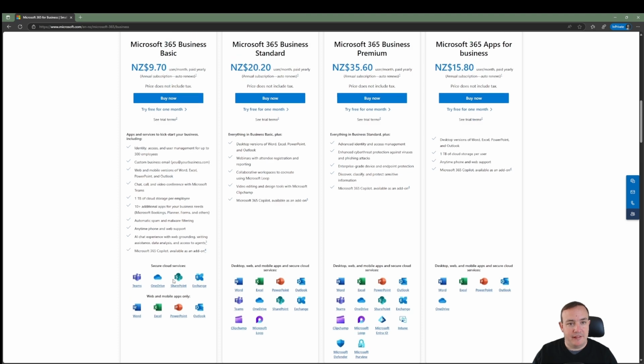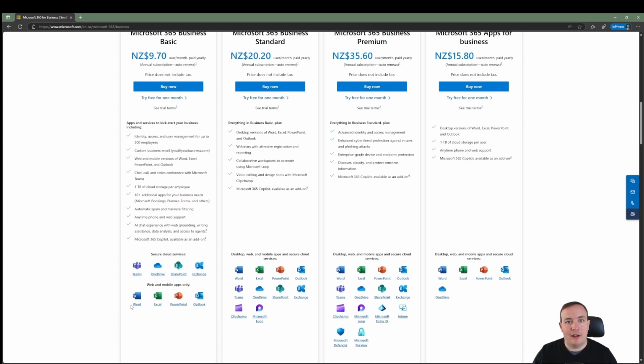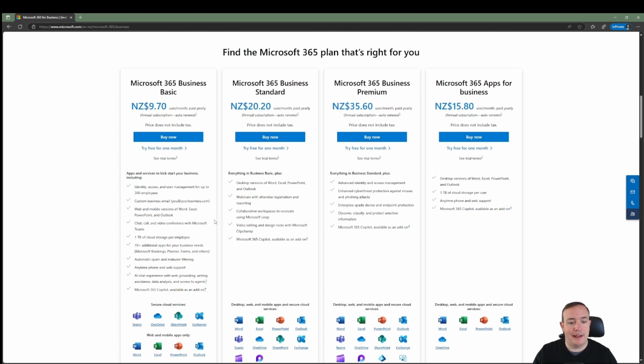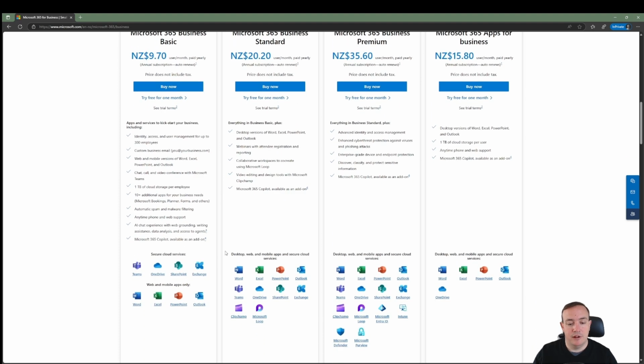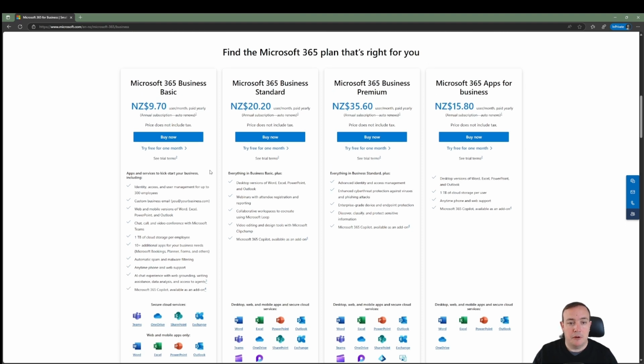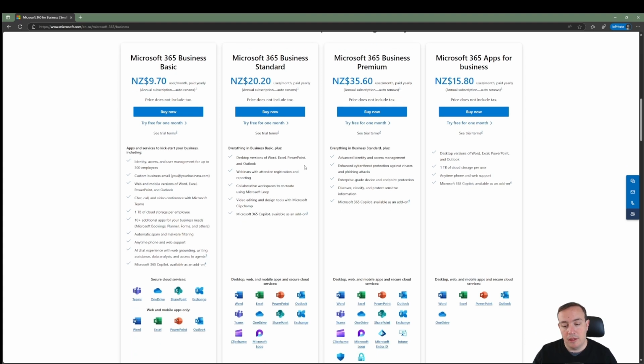The difference between basic and standard is that in basic, we only get the web versions of the Office apps. So you're only able to use Word, Excel, PowerPoint, and Outlook within a browser. So you still get full access to Power Platform and everything you need for Power Platform. But it's just a watch out. So if you're paying this, maybe you actually want to be able to have the desktop versions of the Office applications as well as some others like access to Clipchamp for doing videos and Loop and things like that. So it might actually be worth it for you personally to have your own business standard subscription.